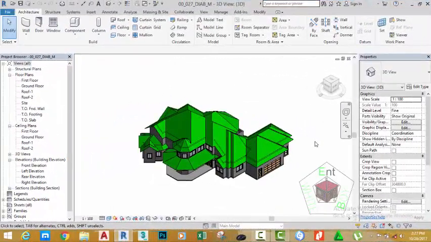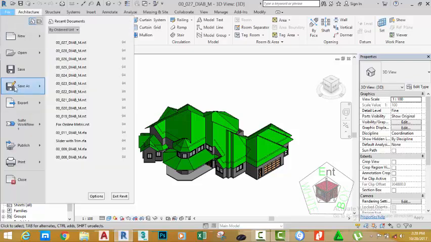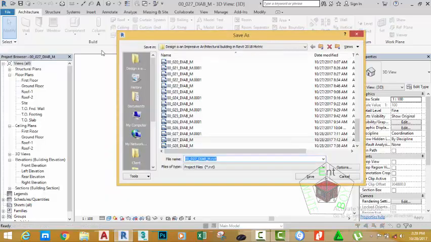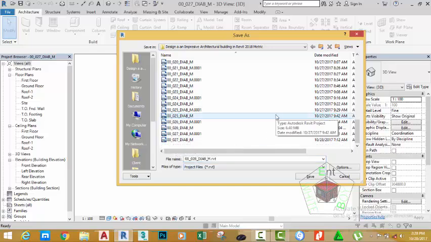If you have been following along, go and open the file 00_027_DIAB_M. Click the File tab and hover the mouse cursor over Save As. Select Project. This brings up the Save Project As dialog box. Rename this file to 00_028_DIAB_M. Click the Save button.